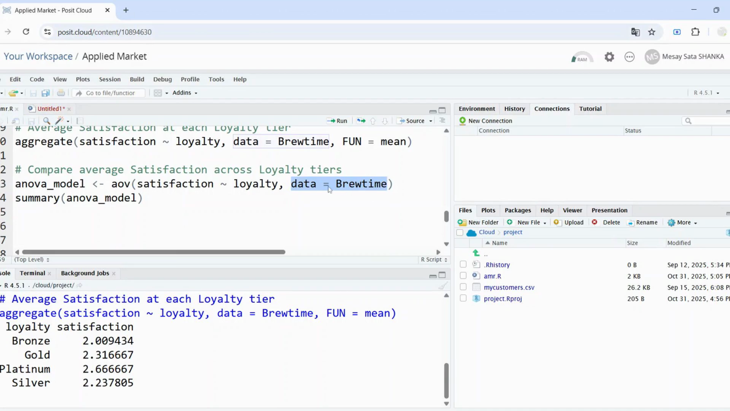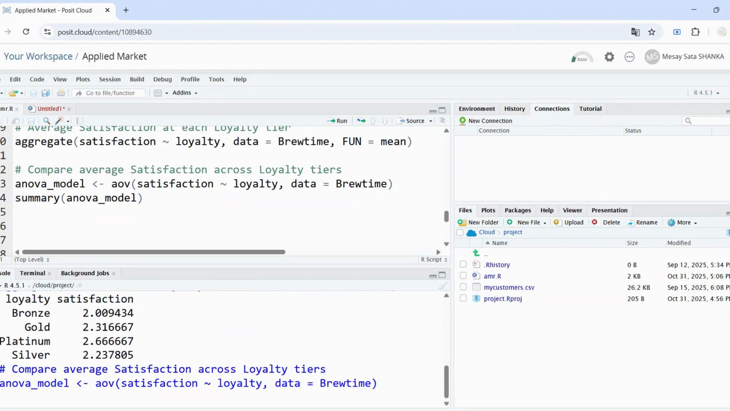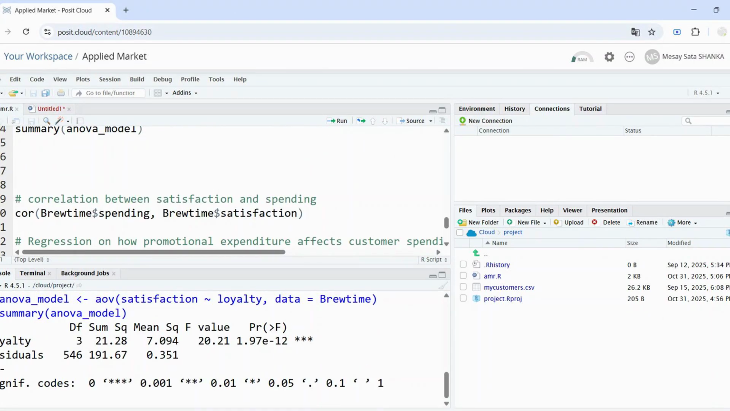We then assign the result to a new object or a new variable called ANOVA model, which stores the ANOVA results in memory. And we have this summary command which displays the full ANOVA table in the console. So let's first run ANOVA model and then the summary to see the ANOVA result. Here we go.